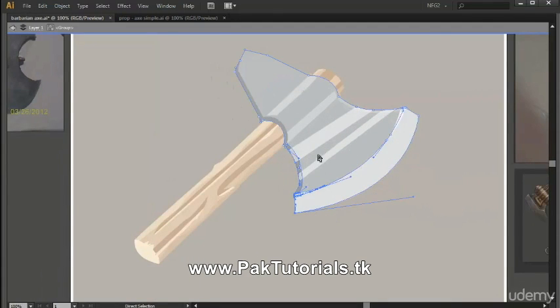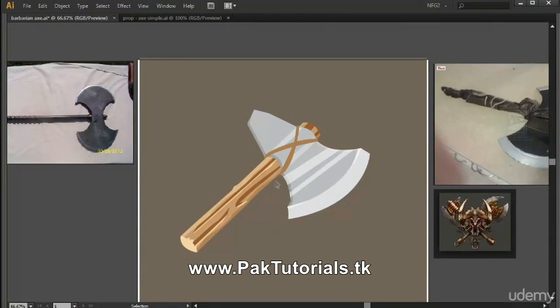And I'm just gonna select the bottom part here also. Use the rotate tool and then plot our pivot point. And you can tweak the overall shape of the blade.